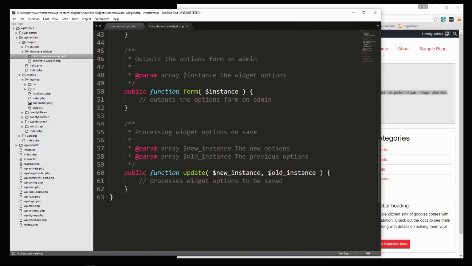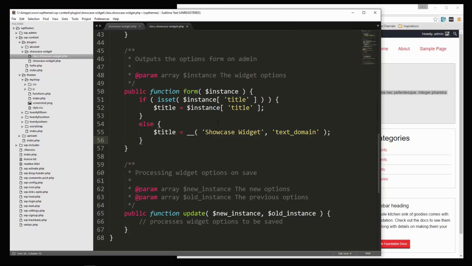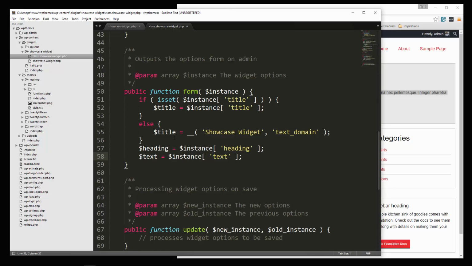Alright, so let's go down to the form. This represents the back-end form where we can actually put the heading and the text and stuff like that. Let me just paste this part in. What we're doing is checking to see if there's a title. If there is, we're setting the variable to whatever is in the instance. If there's not, then we're just going to set it to Showcase Widget. And then we also need to get the heading and the text. We're pulling those from the instance as well.